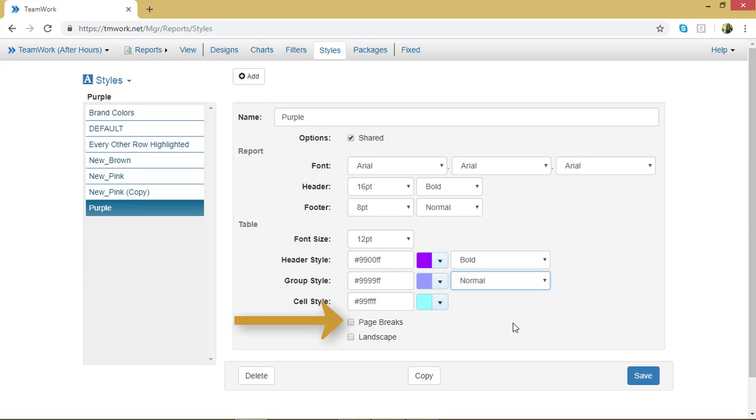If you want to see page breaks in your table, click the page breaks button. And if you want to change this to a landscape wide view because you have a lot of columns, instead of the normal portrait view, click on landscape. If you're happy with these changes, click Save. Now this new style has been created.